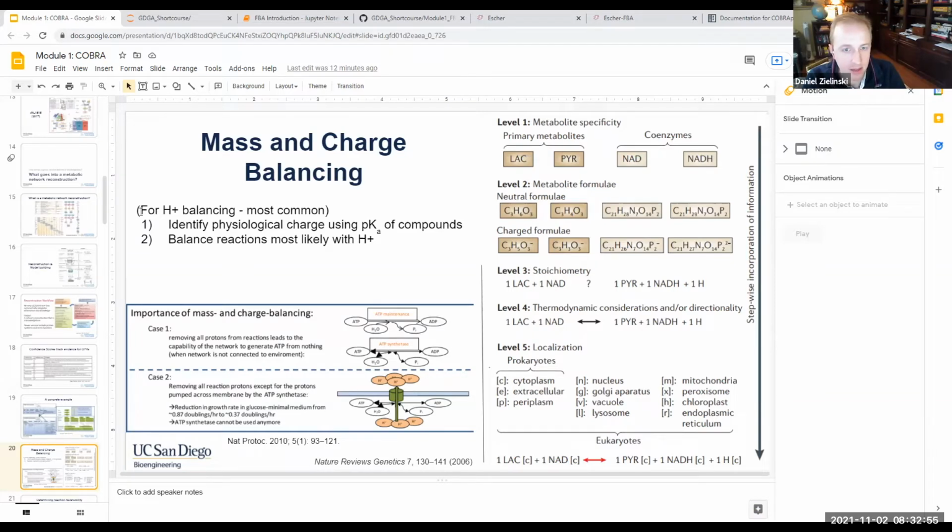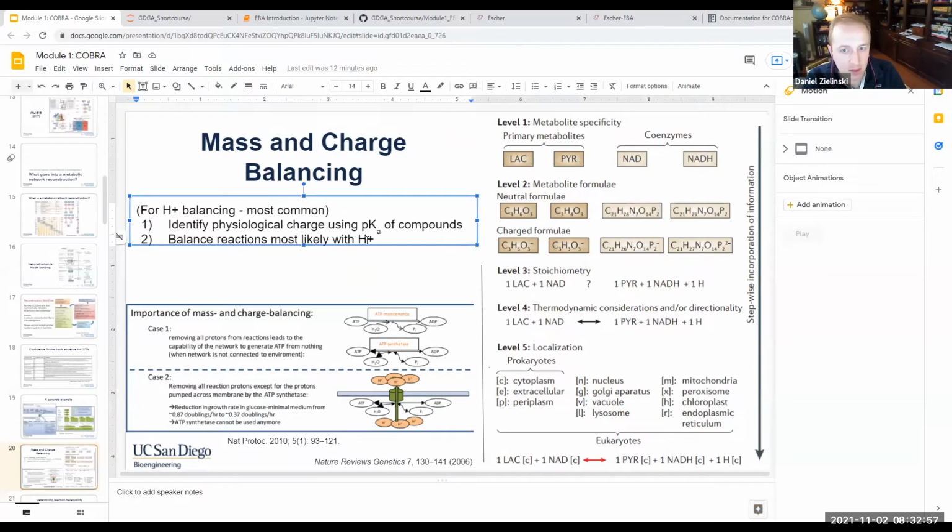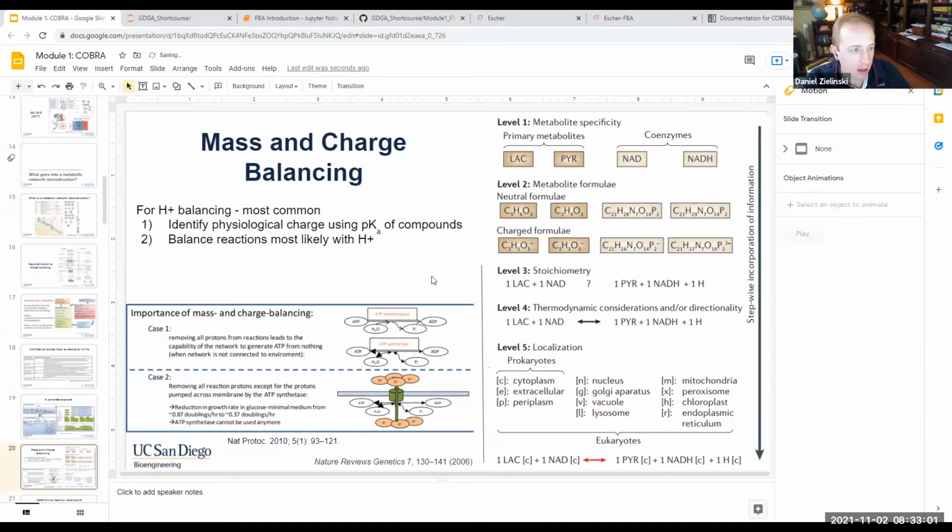It seems kind of trivial, but it's one of the main issues with these models. Every now and then you'll have some poorly curated reaction in one of these models, and all of a sudden your cell will be producing infinite ATP. And you're like, what happened here? And oftentimes it's a reaction that should have been going the other direction, or a reaction that was not mass balanced, causing these types of things.